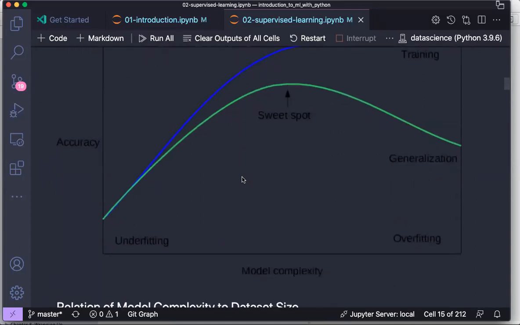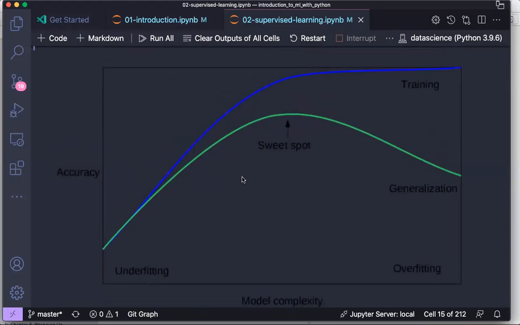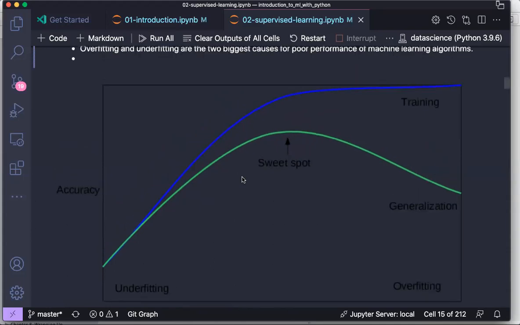I think overfitting is a situation whereby the model learns the features as well as the noise in the features. Right. So let's go on.